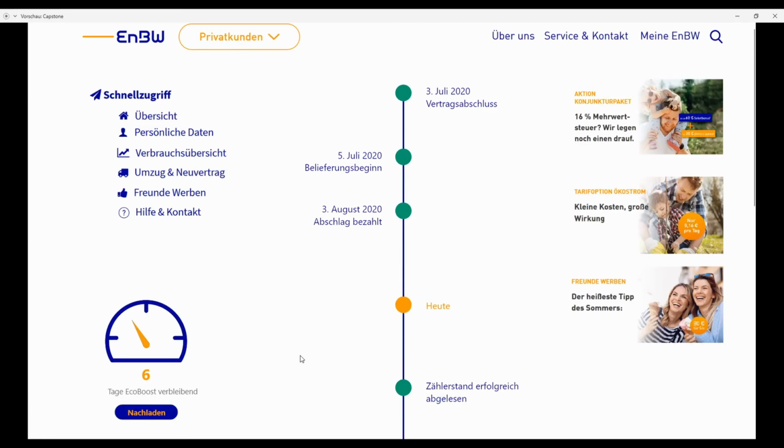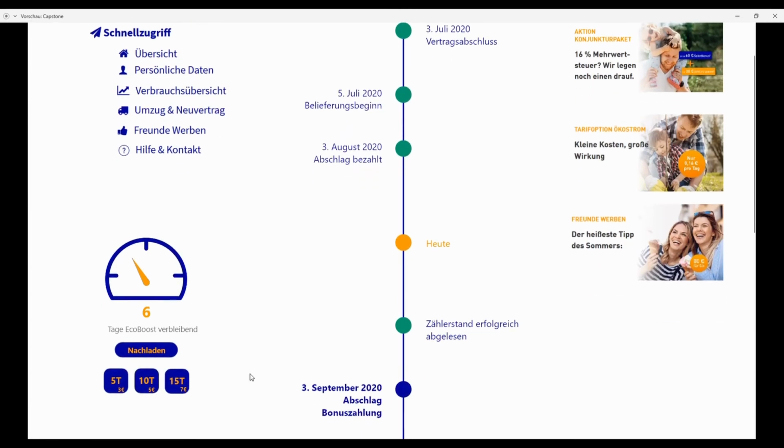As you can see, the current date changed, some elements on the timeline changed, and we only have 6 days of EcoBoost left. We now encourage users to spend more of their money by offering them recharge options for their EcoBoost by clicking on Nachladen, which displays possible charges for different amounts. By clicking on the 5-day button, we add 5 days of green energy for €3, and this amount scales depending on the estimated energy use of the customer.